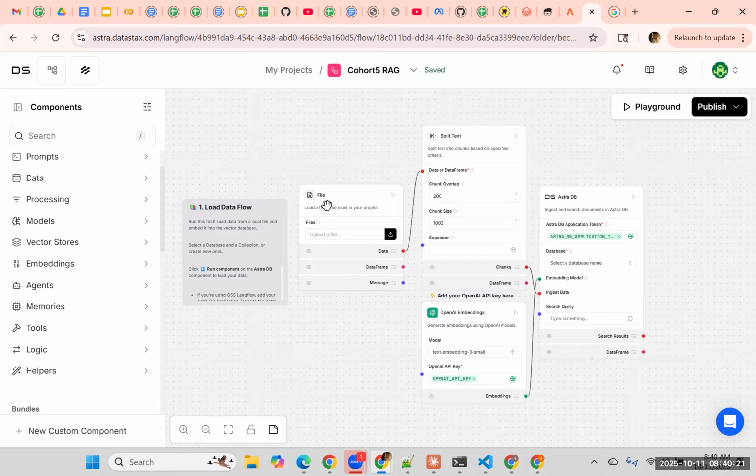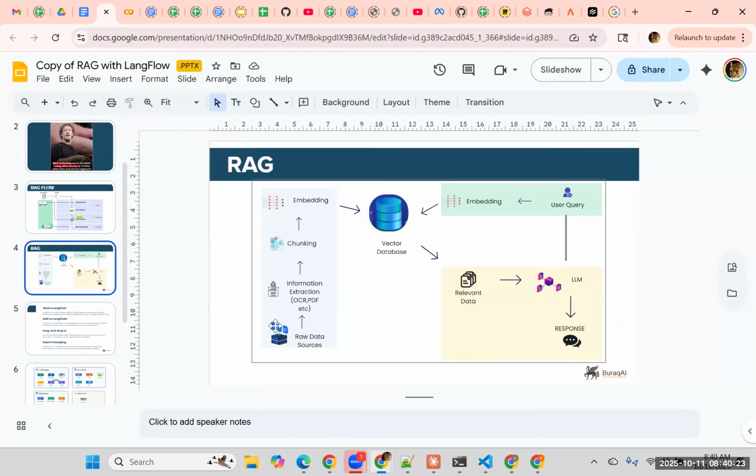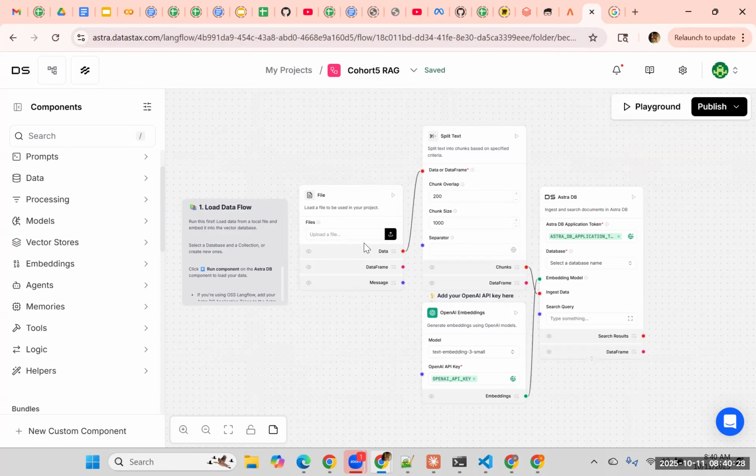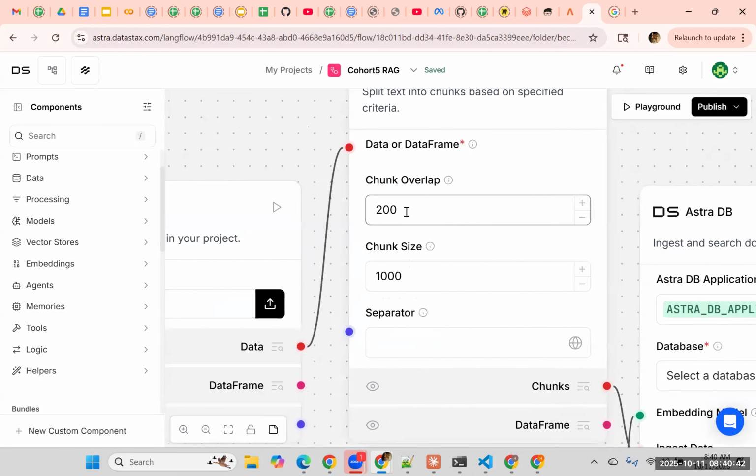So sources, right? In our RAG, we are working from raw data sources, we are doing a file. So we have a file source here. Split text, we want to do chunking. So we have the split text, we are splitting it into chunks. Now you see here, we have two parameters you can give. What is your chunk size? What is your overlap? And this is optional, we don't need to give the separator. You can use it as is.